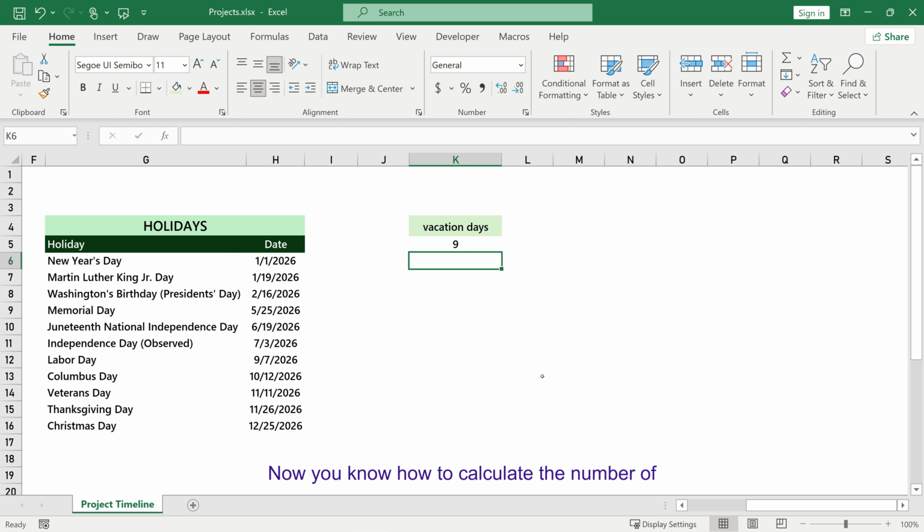Now you know how to calculate the number of working days between two dates, exclude holidays, and use this function in everyday work.